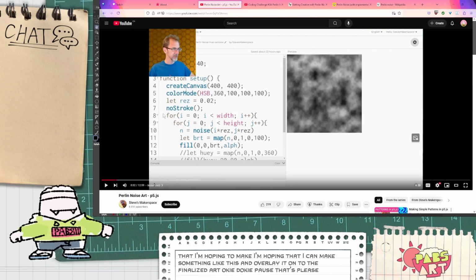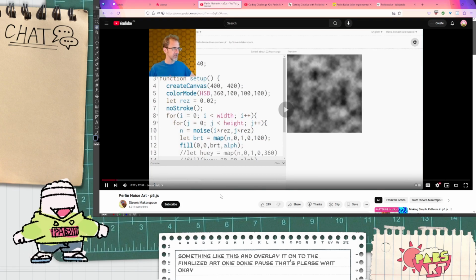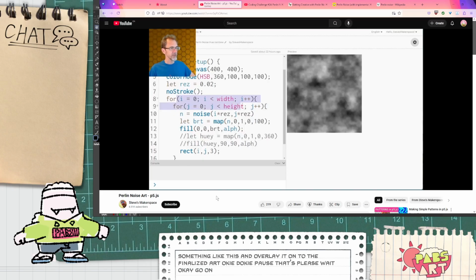Holy shit. Wait. Okay, go on. I can hit start on this and get a new Perlin noise field. With this, I'm going through the width and the height in a for loop, and then I'm getting some noise.